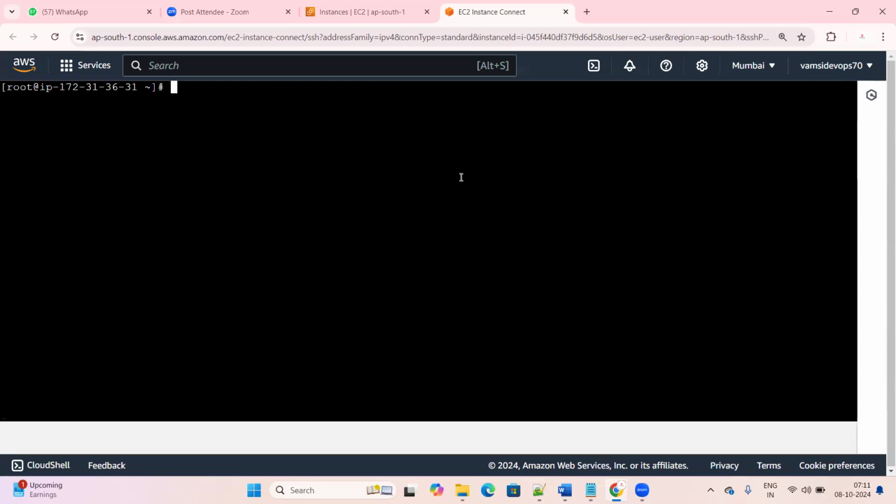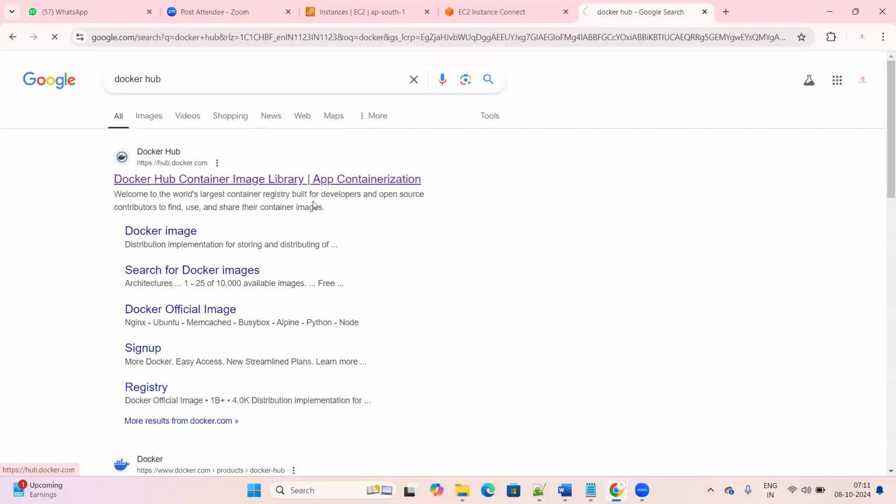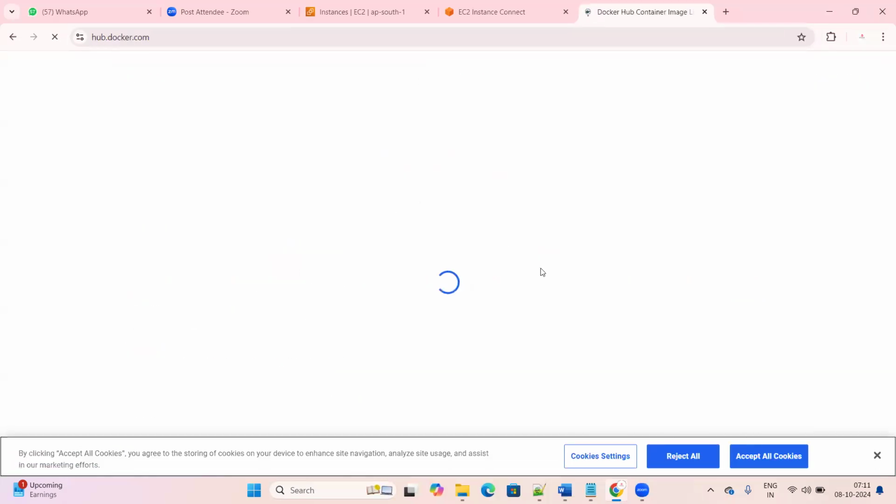Suppose I want to pull an image. We already discussed the public registry called Docker Hub. If we want to pull any of the Docker images, we can pull them from here. This is the place where your images will be available. If you want any public image, you can go here and search for it. The website is hub.docker.com.